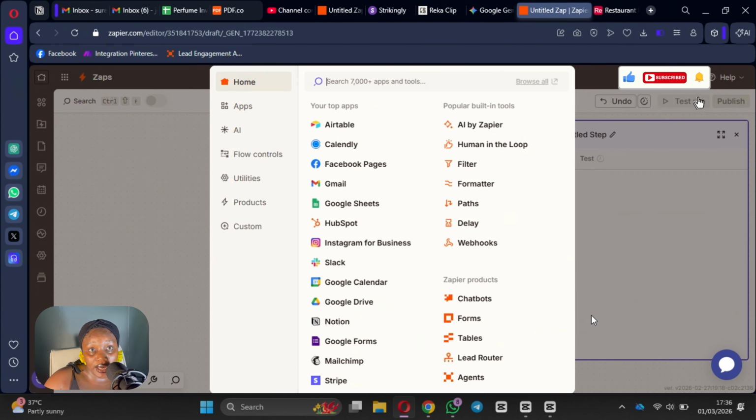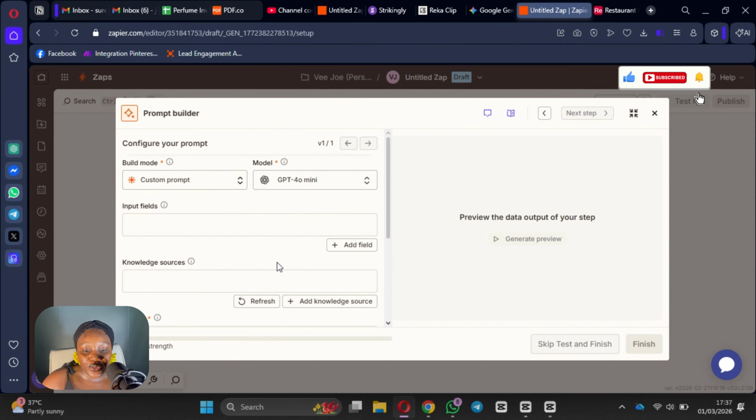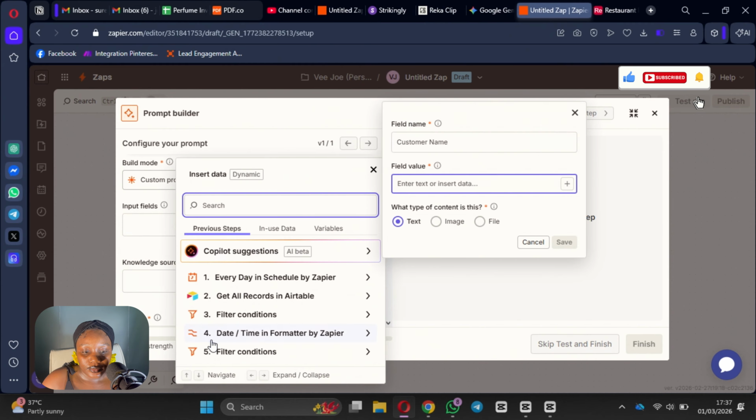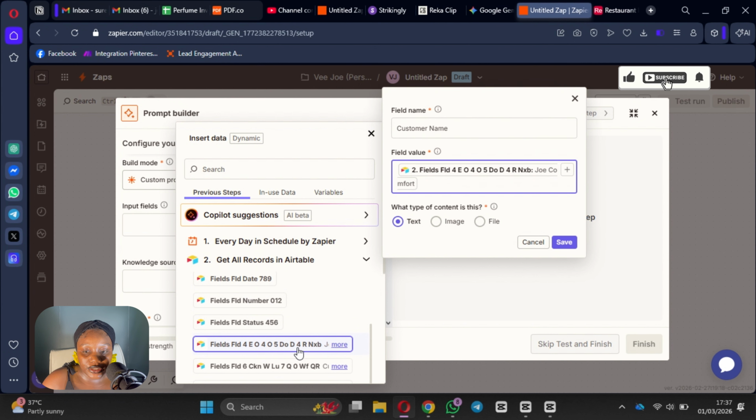So for this, we're going to use AI by Zapier. You can use OpenAI, but let's just use AI by Zapier, so it will be easy to set up, and you don't need API tokens or anything for this particular one. So our first input field is going to be the customer name. We get it from get all records here. So this right here is the customer name. If you do more here, you'll be able to see this.